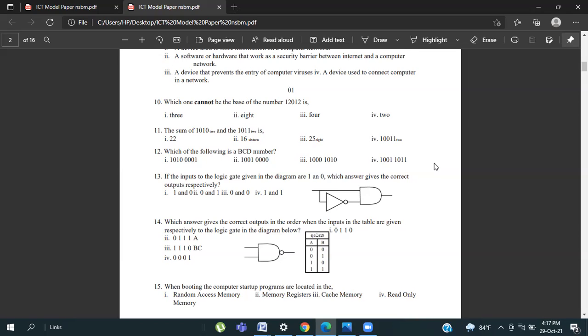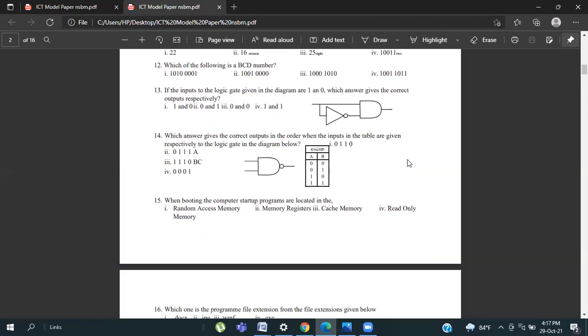14th, which answer gives the correct outputs, in order, when the inputs in the table are given respectively to the logic gate given in the diagram? They're asking what the outputs will be when you input the numbers given in the table into the logic gate. So the answer can be taken as the third one, 1110, B, C.